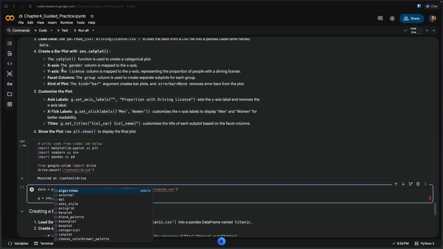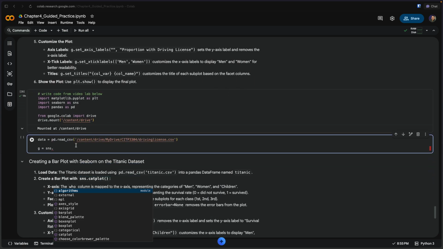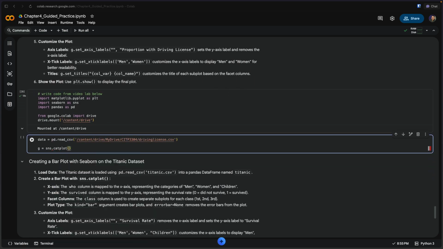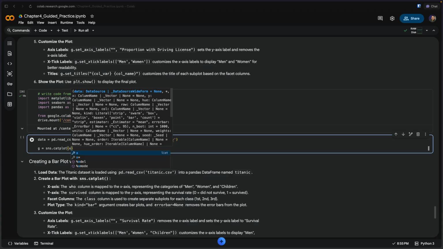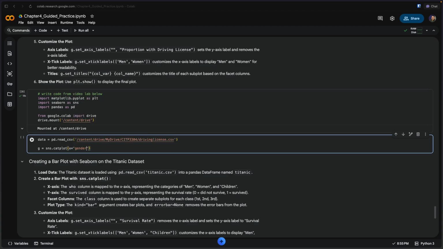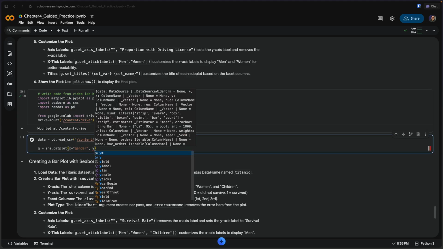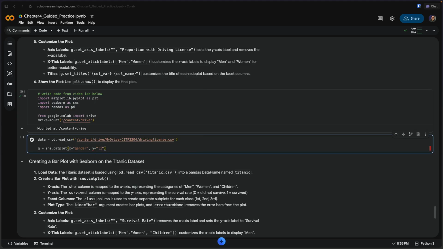Yes, the cat plot function. So let's do cat plot, and here we can send the data sources and the elements. For my data source, X equal gender, Y equal license, and col equal group here.